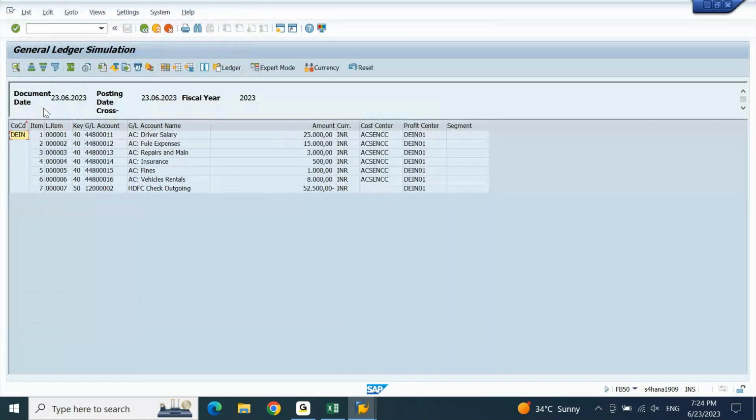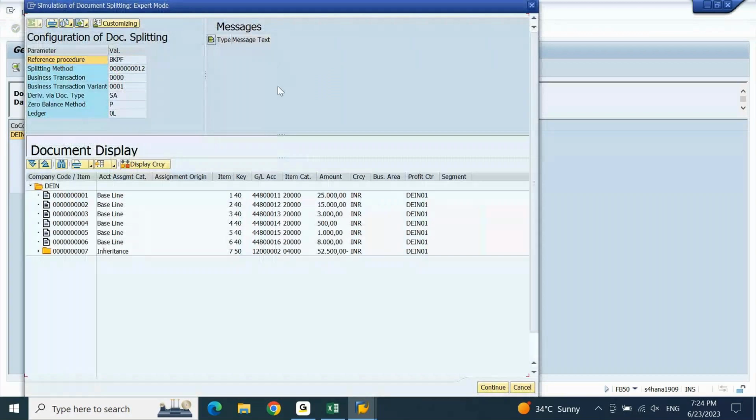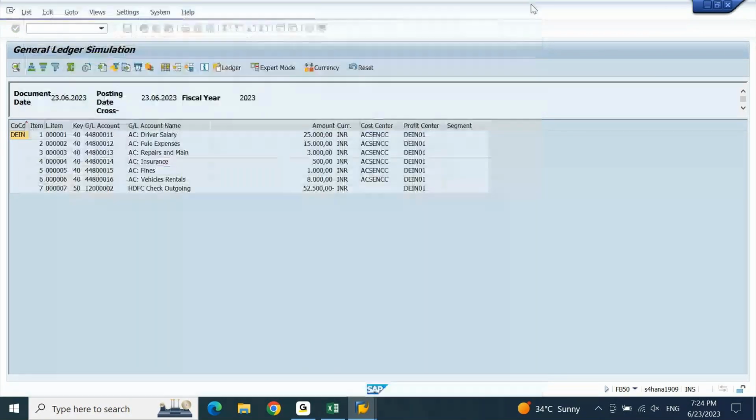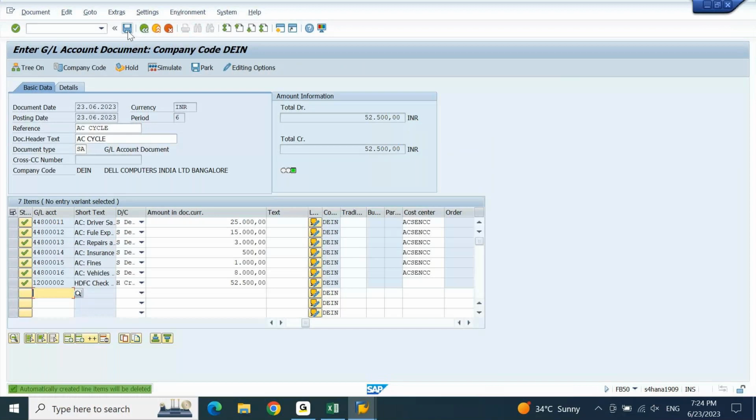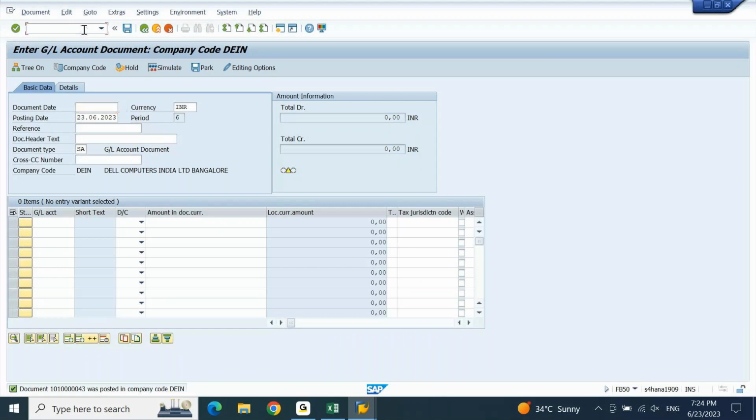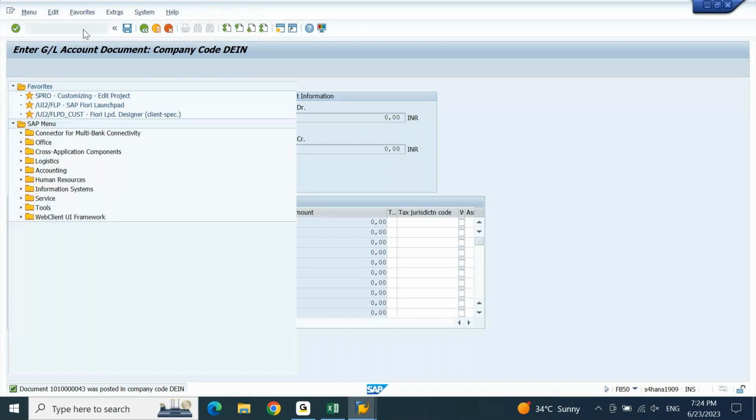This time it is splitting properly. Let's go to expert mode. There are no error messages. Close this and let us proceed to post the entry. Go back and then click on post. Document has been posted. Once the entry is posted, we need to ensure the account balances we are able to verify on the sender cost centers first.